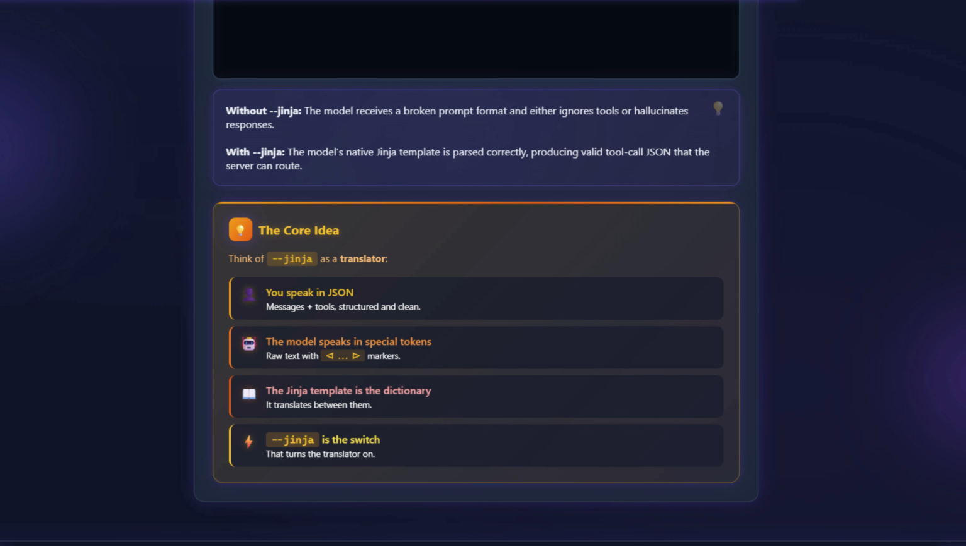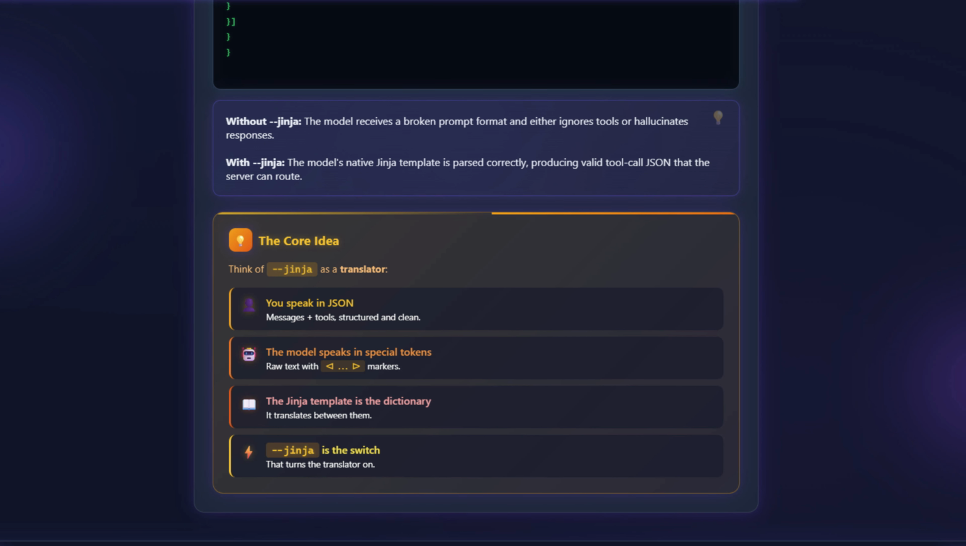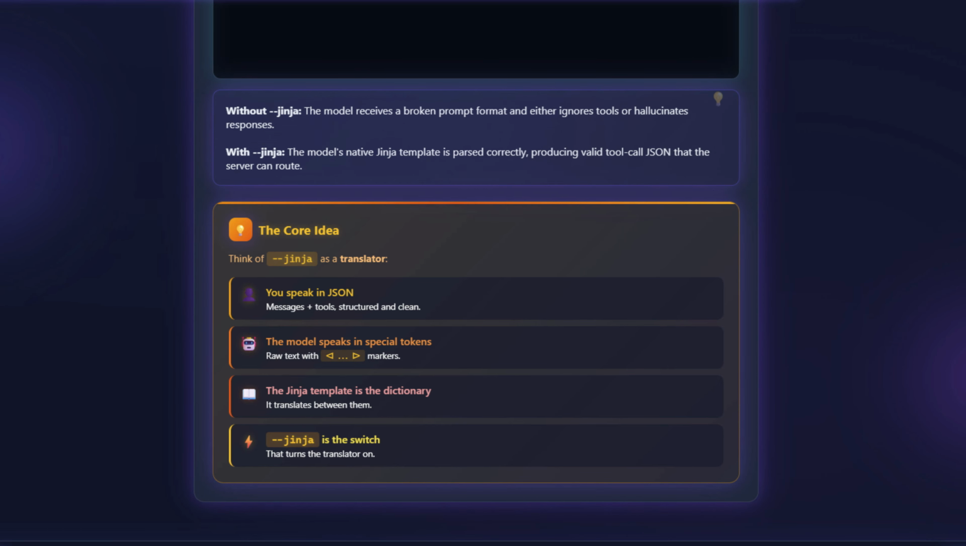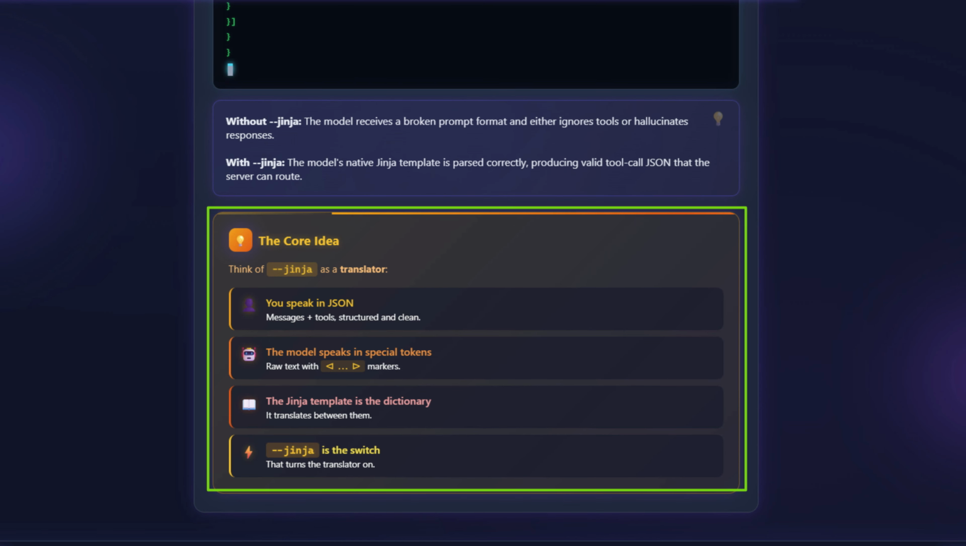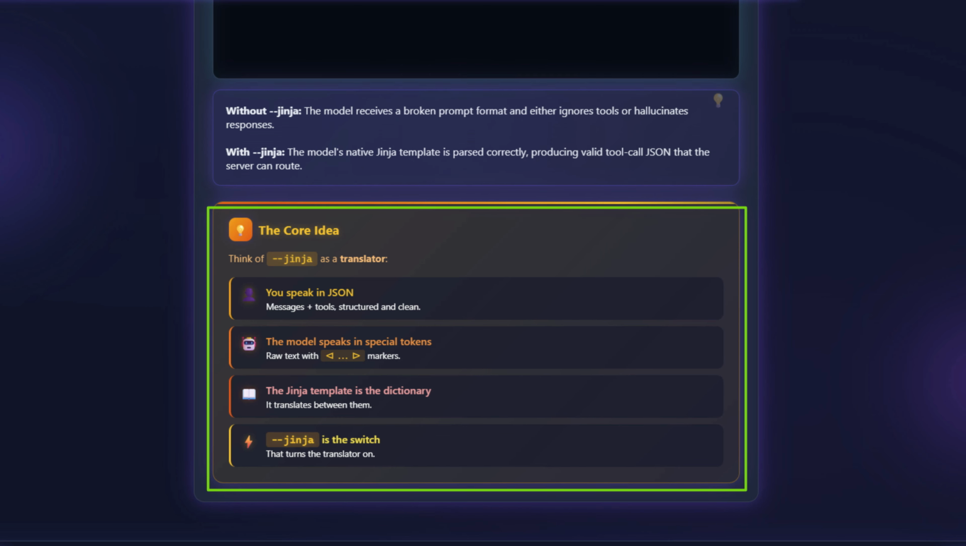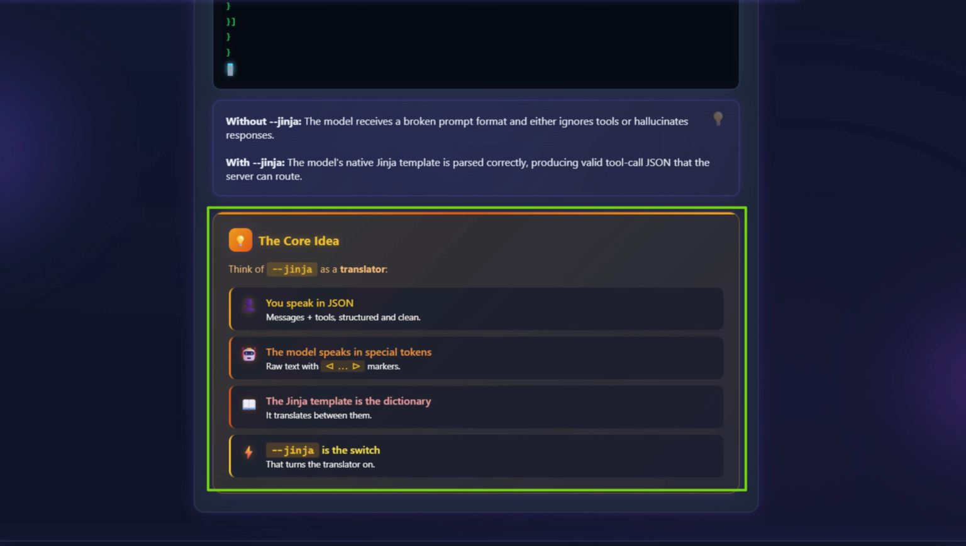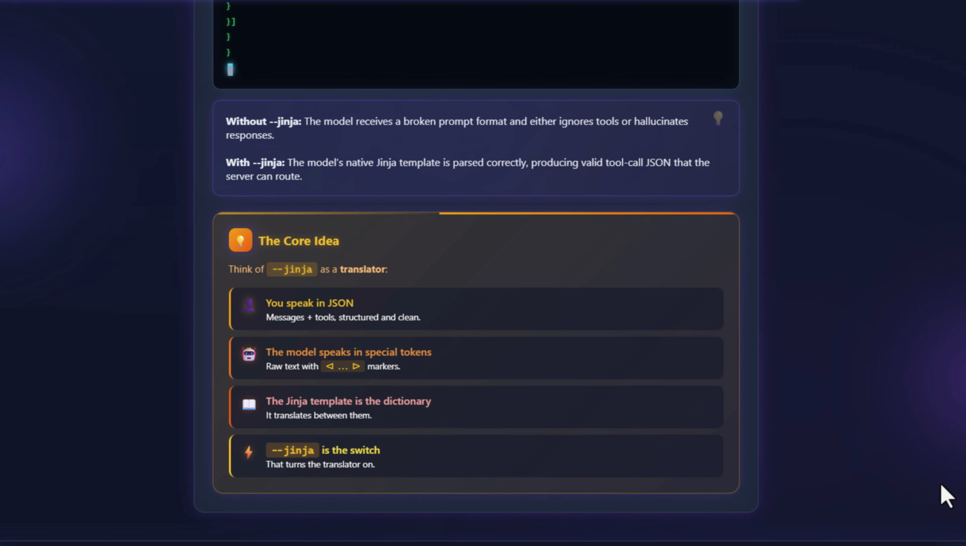So the core idea that you have to keep in mind: think of Jinja as a translator. You speak in JSON, so messages plus tools, structured and clean. The model speaks in special tokens, so we have what we call these markers. The Jinja template is actually the dictionary, so it translates between them. So the Jinja flag is the switch that turns the translator on. This is actually a summary of what the Jinja does.